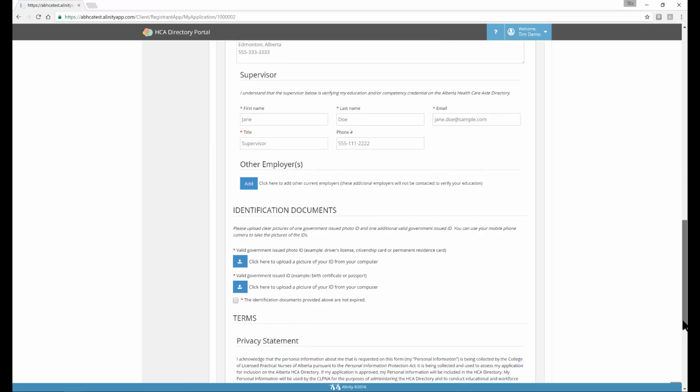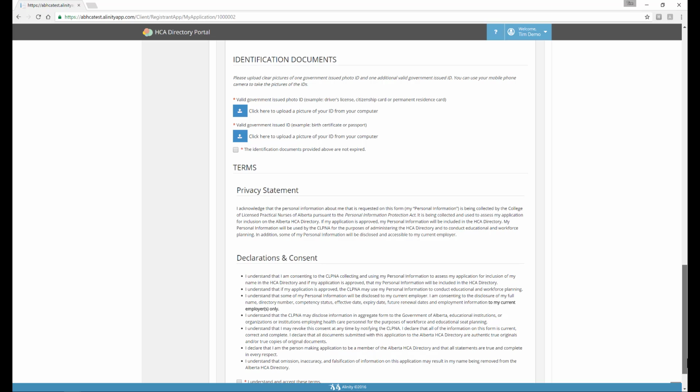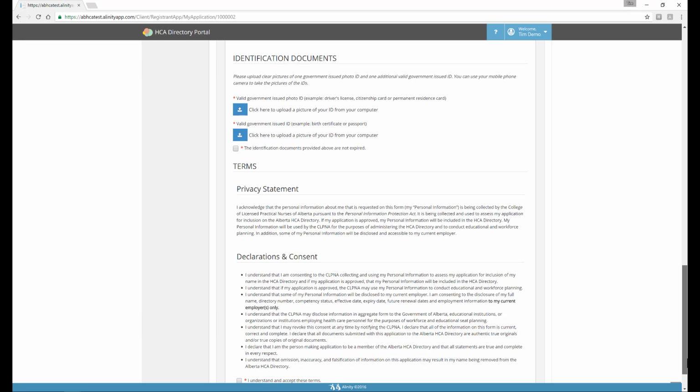The next section of the form is where you upload photos of your ID. Uploading your ID photo to the site is secure and much safer than faxing or mailing photocopies. Unlike sending a fax or a paper copy of your ID, your information is protected during transmission and when stored in the database by encryption. There is no physical image that can be intercepted. Your ID is essential to confirm your identity and is a requirement for inclusion on the HCA directory.